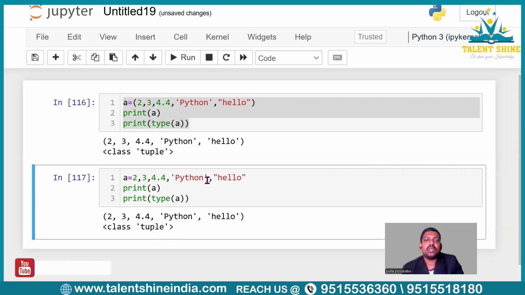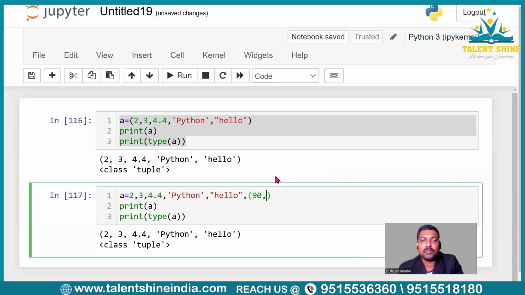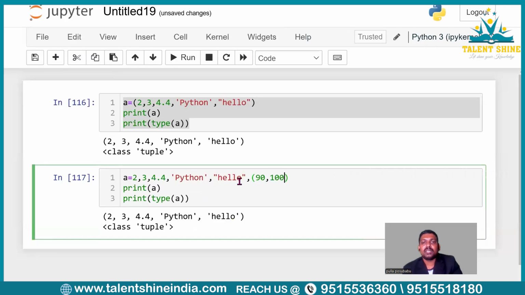Now, in this tuple, can we take one more tuple as an element? Yes, we can take one more tuple as an element. Let us take one more element over here. Here I'm going to take an element as 90, comma, 100. Now, this is a tuple. Here I have taken one tuple inside the tuple, so we can call it a nested tuple. We can take it in such a way. Now let me execute it. So we have the output. The output consists of the new element as well.